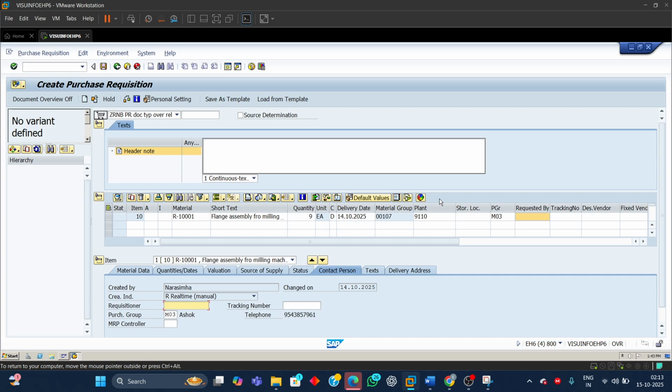Okay. Here, if you see the valuation, the total value is 54,000, which is more than 50,000 rupees. Here, click on check.